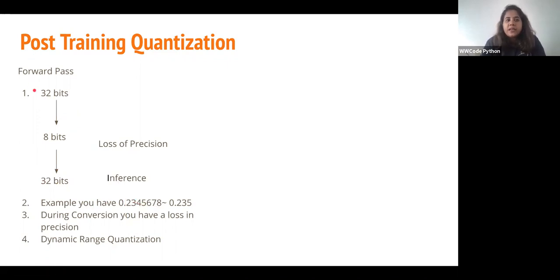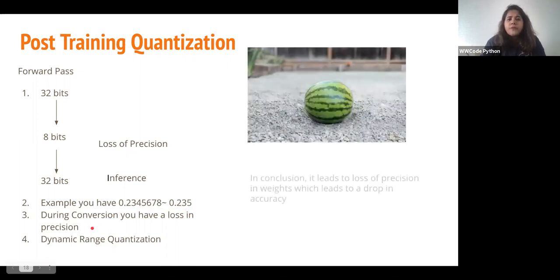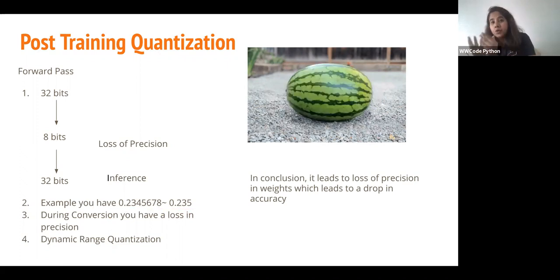For example, you can think about it like you're starting with 0.2345678 in 32-bit, and after conversion to 8-bit, it's reduced to an 8-bit value. And then when we convert it back to 32-bit, let us say you got 0.235. So in essence, it's not really the same, is it? You have lost some amount of precision here. And a loss in precision can eventually lead to a drop in accuracy, which you don't want. You want to reduce the model size and use less computation, but at the same time not have the same accuracy drop.